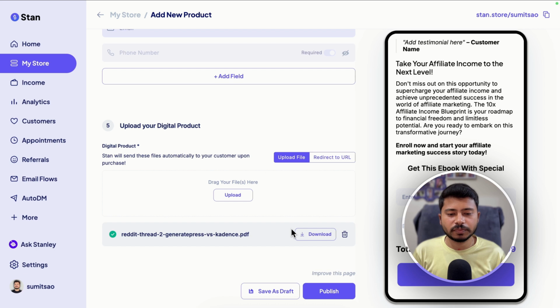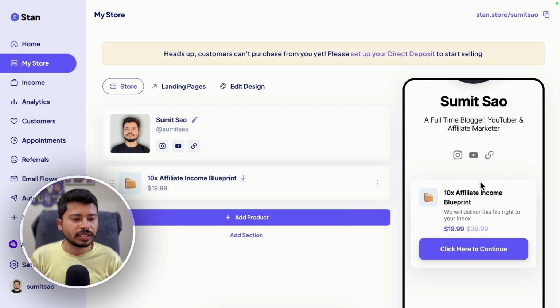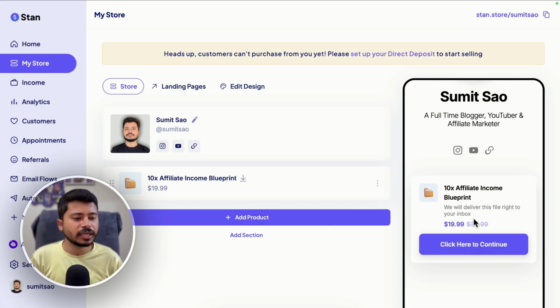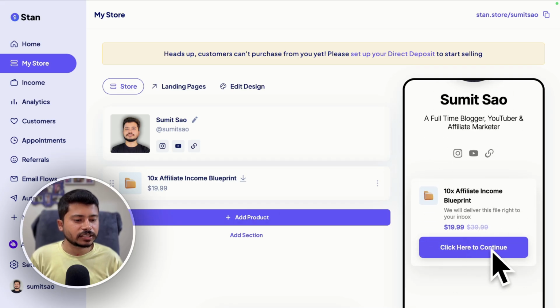For demo purposes, I have uploaded a random file here, and let's click on publish. As you can see, our product is ready, and it is showing my face, my name, my bio and social media links, and then the product that we have just created. Whenever anyone visits my Stan store, they can see this section. They can click on this click here to continue button to go to my checkout page, and after that they can get this ebook at a discounted price.